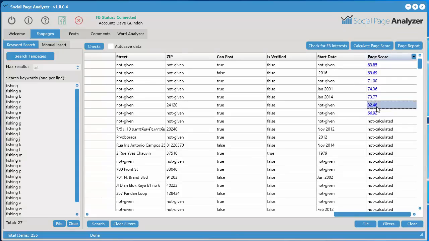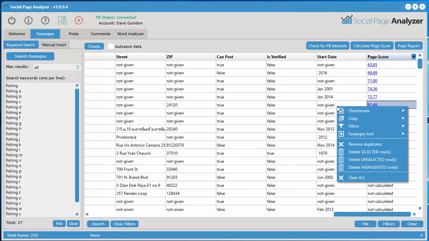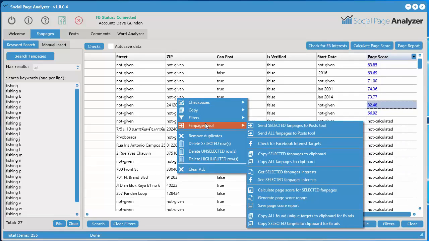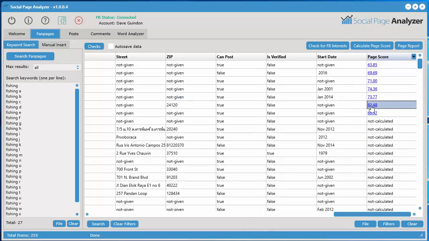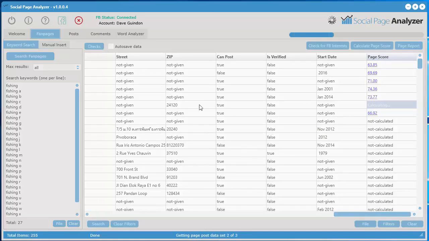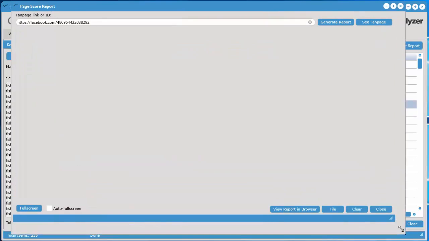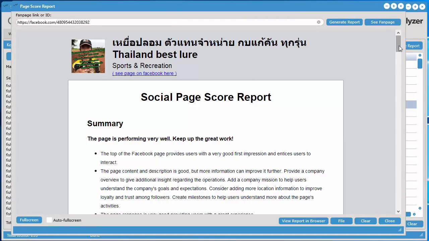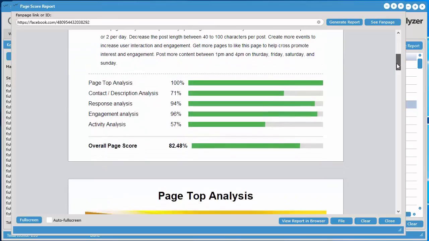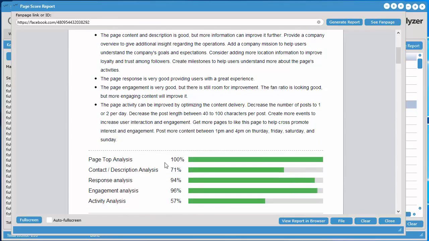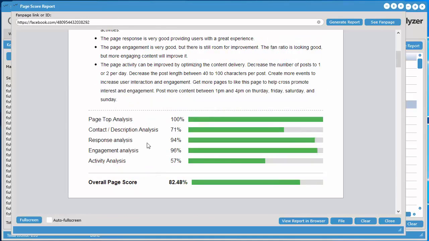So one way to look at the actual fan page report is you can click this link here, or you can right click, select fan pages, and you can go ahead and generate page score report as well. But let's go ahead and just click this link here. It's going to go in and recreate the actual report real quickly, and then it will show you in a nice little window here. Now it turns out that this particular fan page looks like it's in a different language, but you can see all sorts of very valuable information of fan pages here.